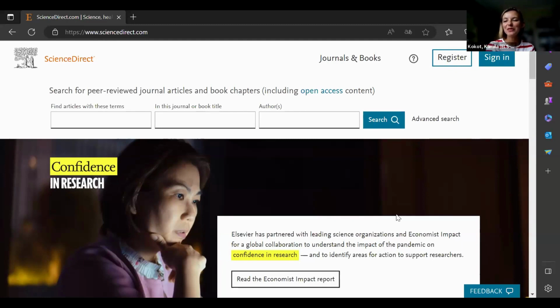As I mentioned, if we want to read full text, we have to go to ScienceDirect.com. And please look at the top right corner. We can see 2 buttons. The first one is register. And the second one is the blue Sign In button. When we want to register, please click on the first button. And when we already have an account on ScienceDirect, we should choose the second one, the blue Sign In button.